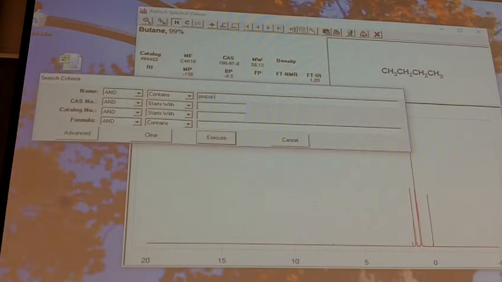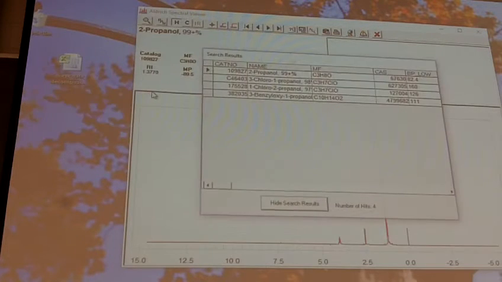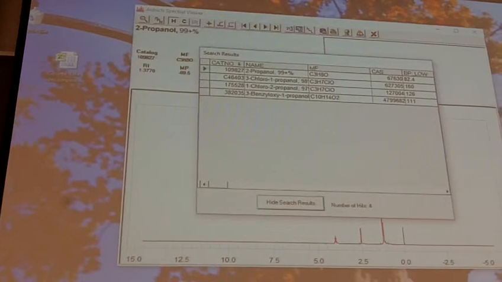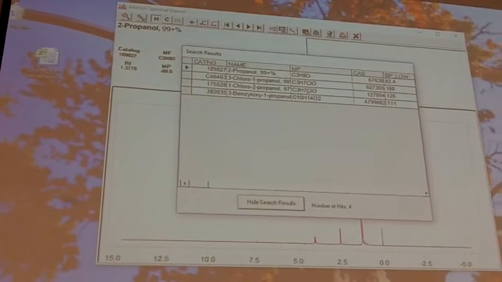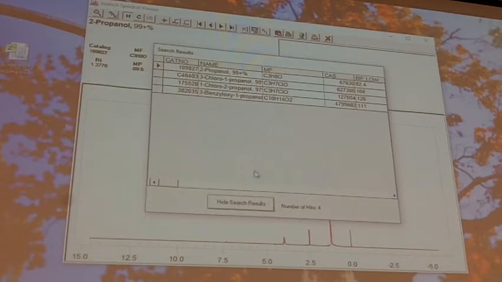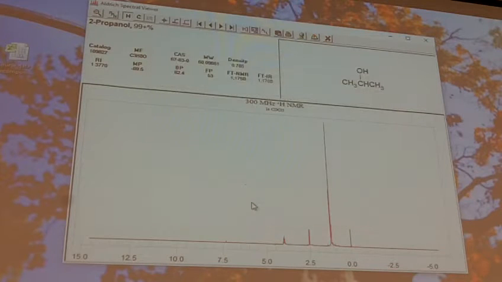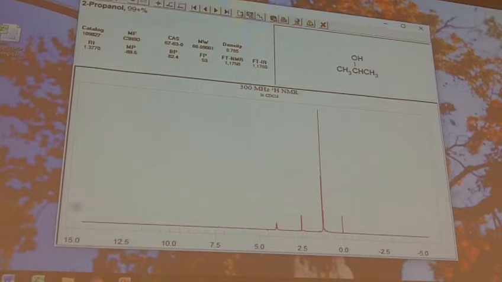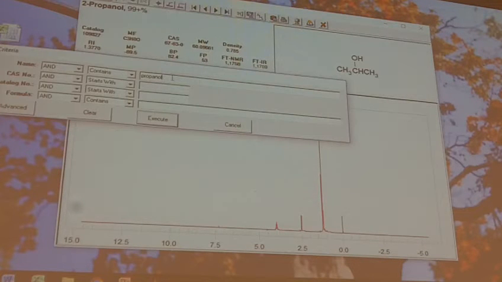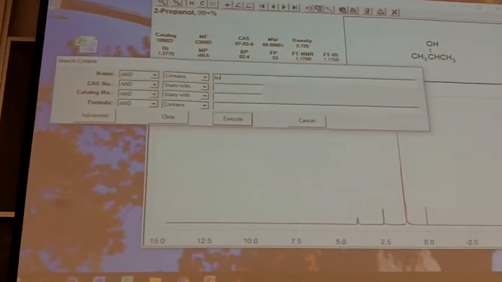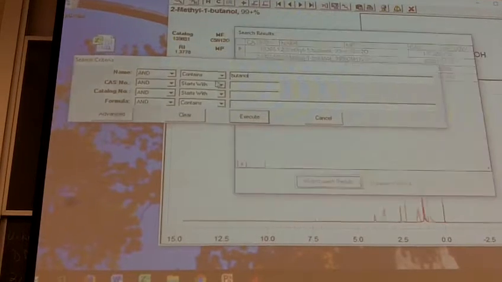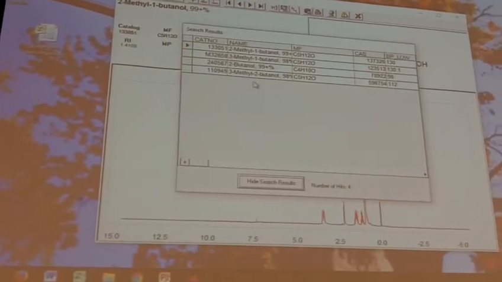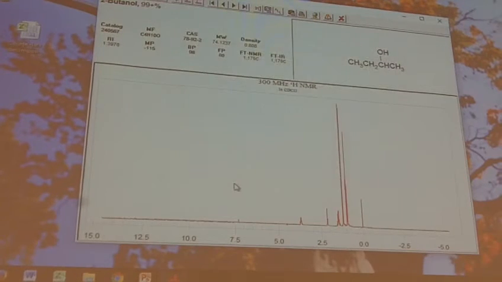Let's try something basic here. There we go. Okay, so I looked up propanol. We'll go with 2-propanol as being okay. So hide the search results, and then, oh, that one doesn't have it. It's being very, very unfriendly today. Let me try to see if we can get something that has an IR spectrum.